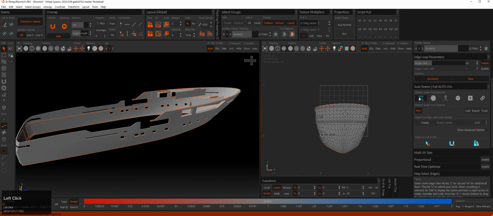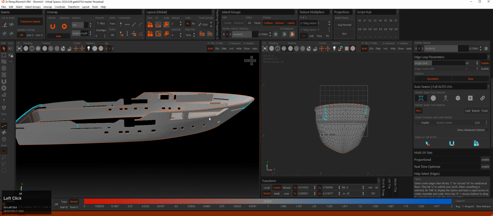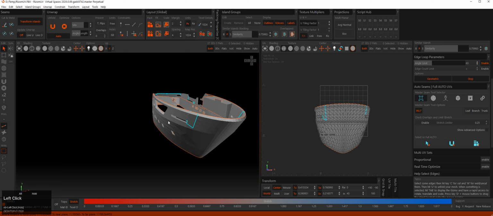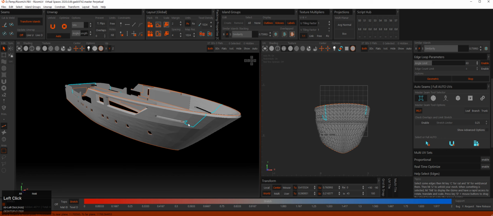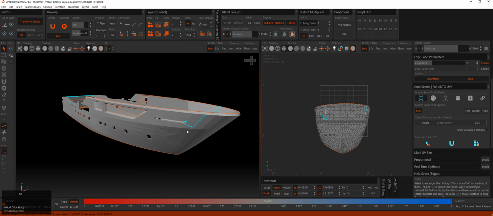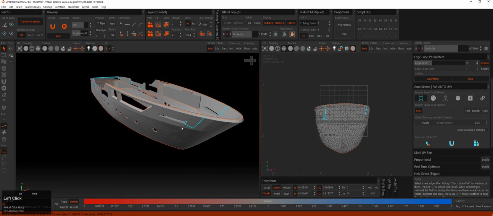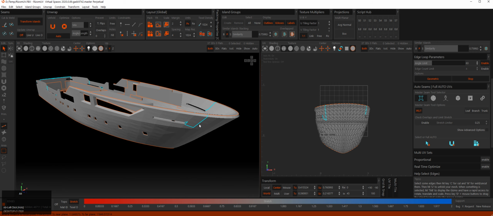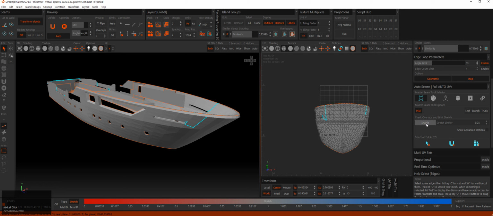The first one is the Pouts seam, and to automatically select the edges, you just press this one. Now what it just did was automatically select edges that it feels would cut up this mesh and unwrap it properly. If you're not happy with the way it cut it up, you can play around with some of these settings. If you move the stretch limiter up here, it'll make more cuts.